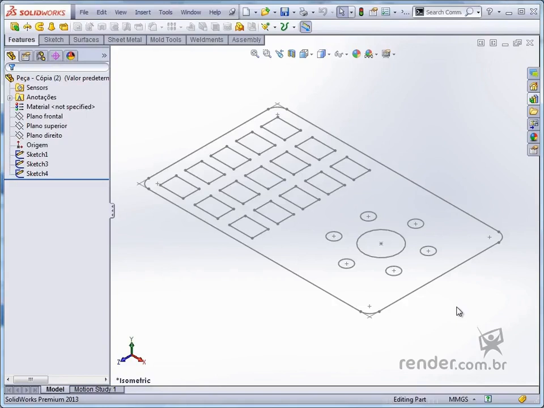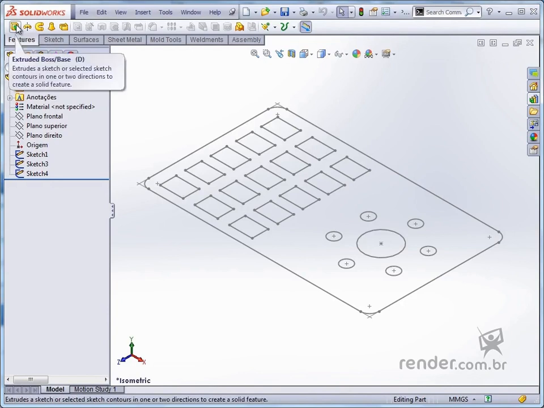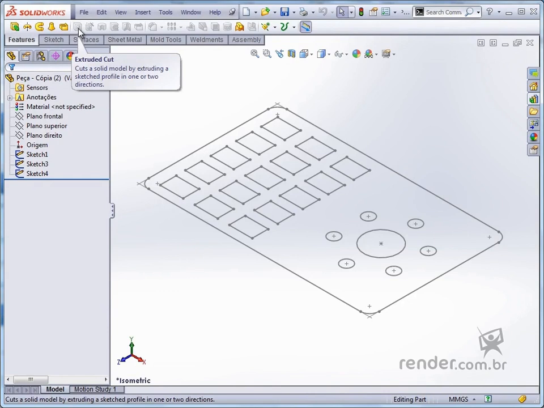In this class we will start modeling solid parts using the Extruded Boss base tool, which allows adding material in a sketch, and the Extruded Cut tool, used to remove material from a piece. Let's see how to use them in practice. Open the available file and see that we have sketches, which we will use to create the solid.